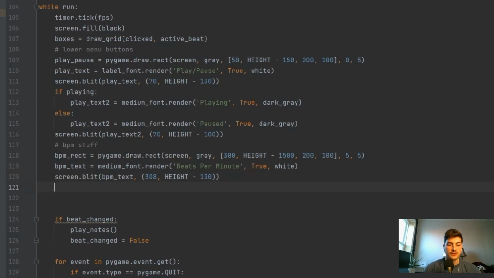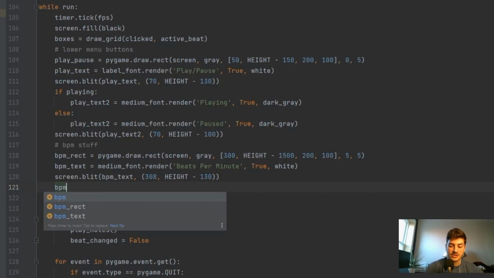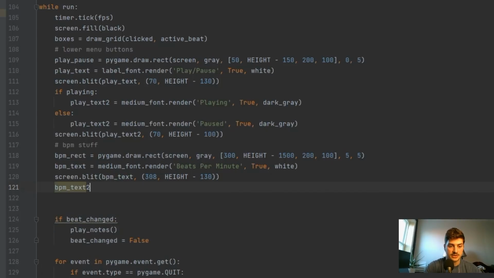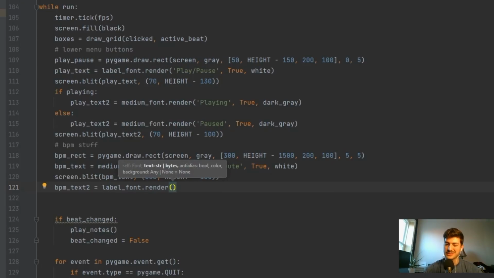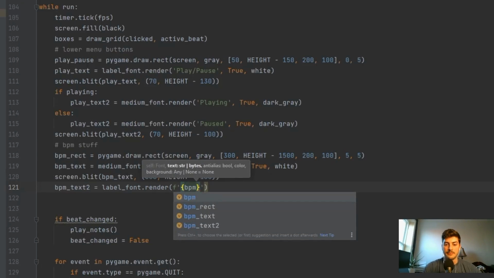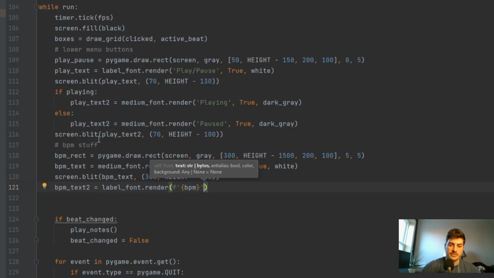Then we'll do a second text that's going to show BPM text 2. That's going to be the label font because that can be big. This is going to show the actual beats per minute, so not just the text telling you what it is. So this will be label font.render. You could make this a formatted string if for some reason you wanted to add anything other than the beats per minute variable. I'll do it that way just to show it could be done. So in theory, you could say BPM: and then BPM if you wanted to.